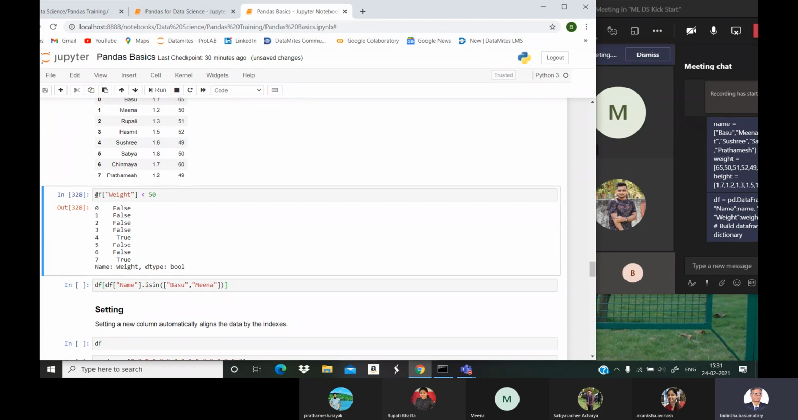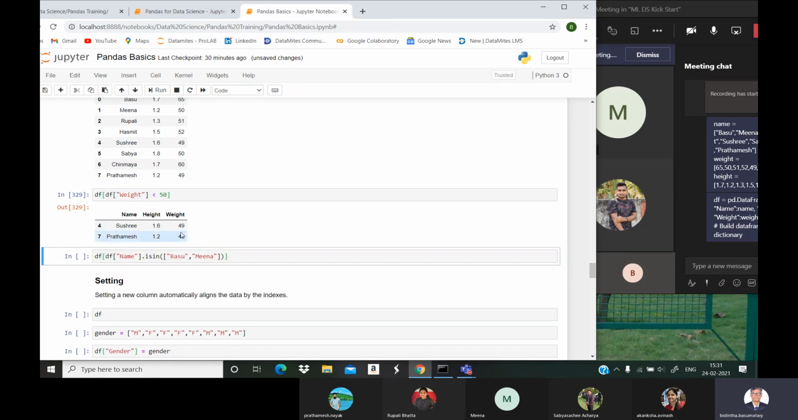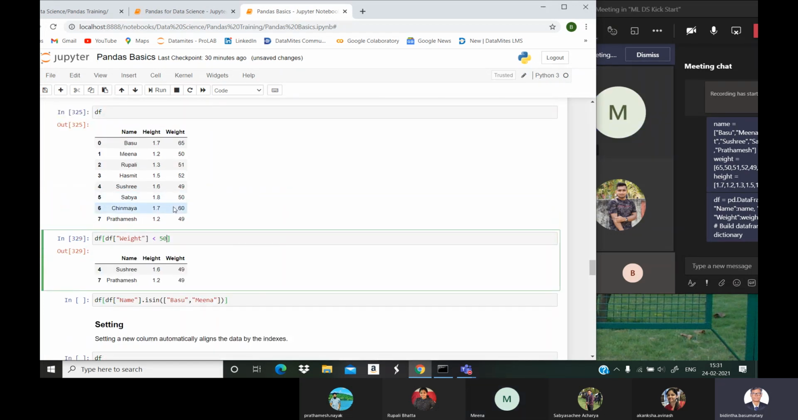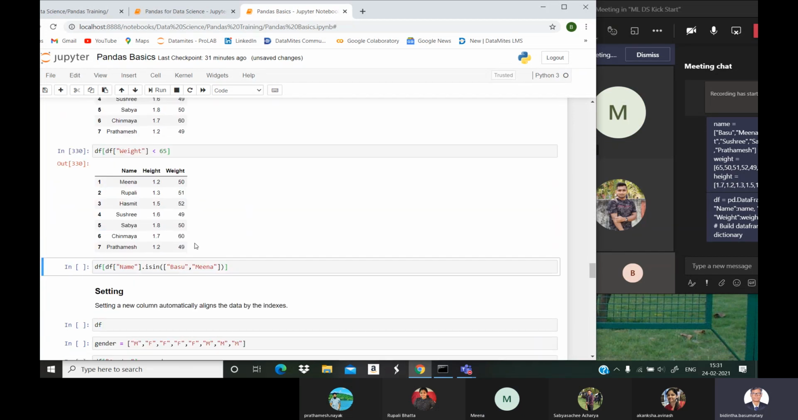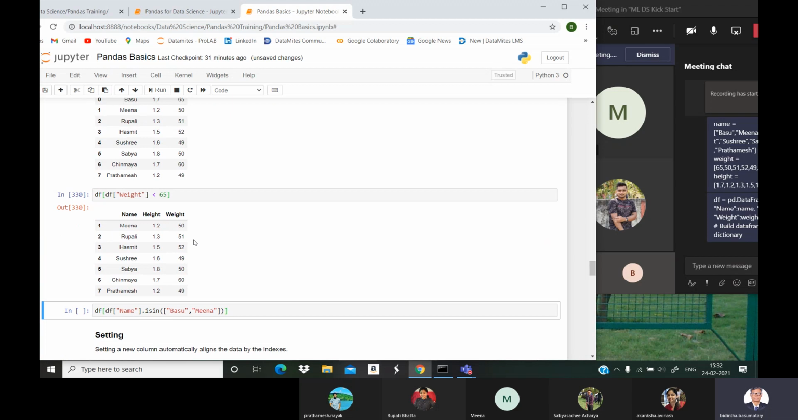So you need to have the data frame, then bracket, then this condition bracket. This is the syntax, okay? Remember this. You are getting only these, 49 and 49. Got it? Let's say less than 60, okay? Let's say less than 65. You get almost everyone except one.